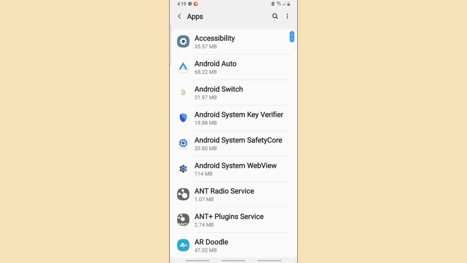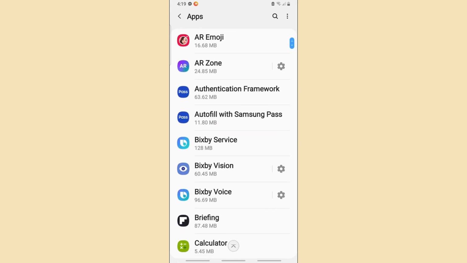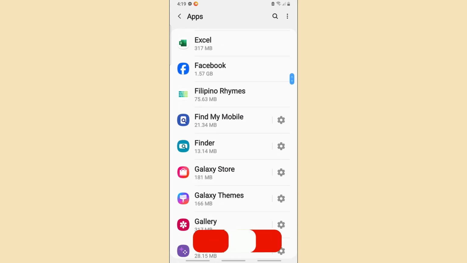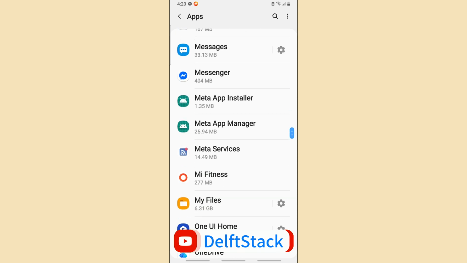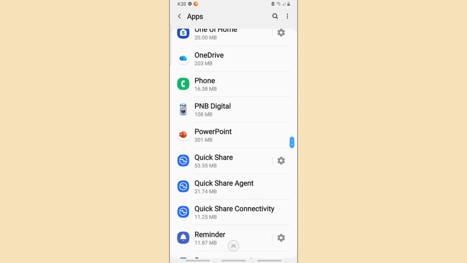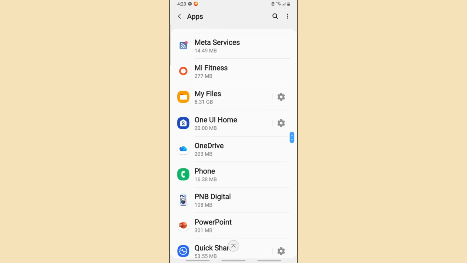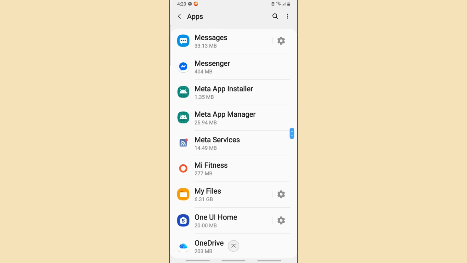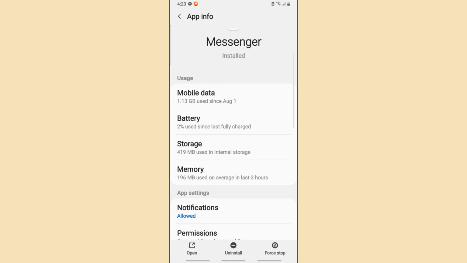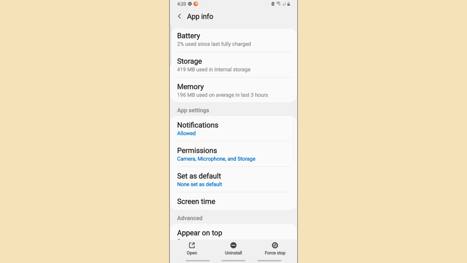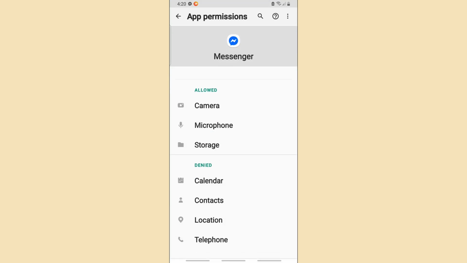Now you should be able to see the list of all of the applications that you have installed on your device. Now try to find Messenger over here. Now, guys, you could also use the search icon on the top right corner. And now once you have found Messenger, from here, if you scroll down, you should be able to see here permissions. Now, to change the microphone settings, you will have an option here, microphone.